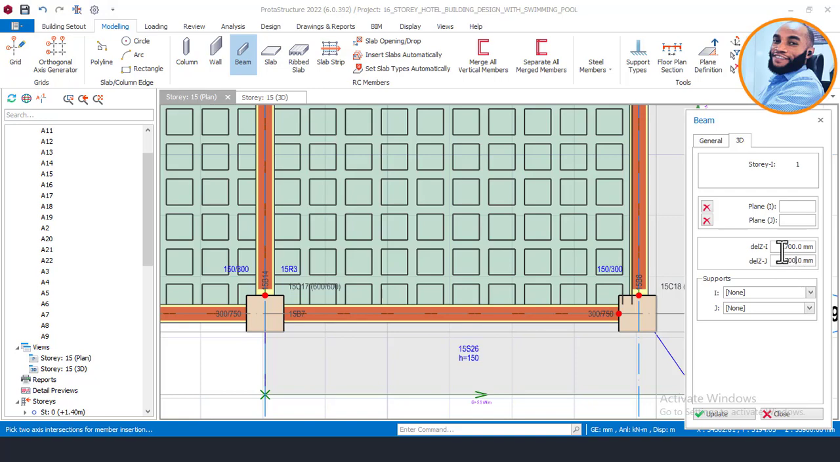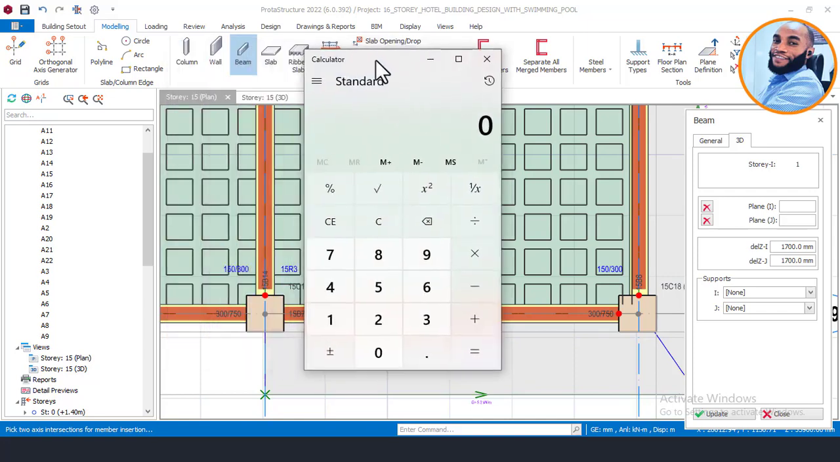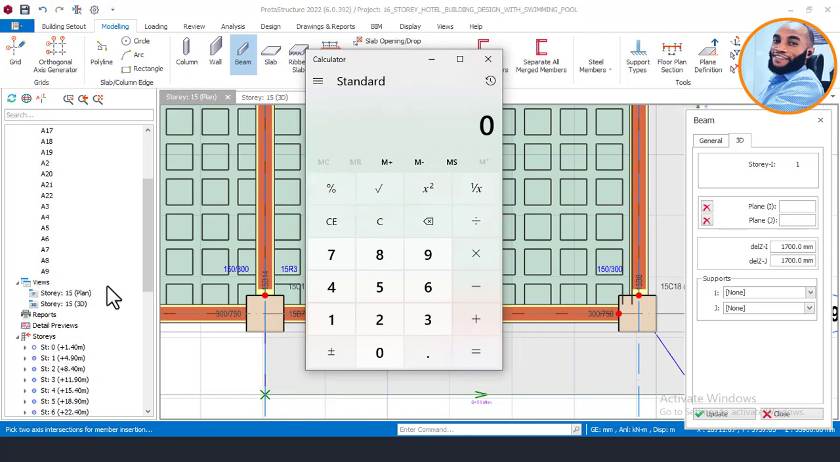And how do I get that 1700? I got that value by, let me just open my calculator right now, by simply doing this simple mathematics. Okay, let me just show you. I got that by knowing that the height of our story is 3.5 meters. So right now 3,500 millimeters minus the height of our pool, as you all know, is 1550. That's the depth of our pool.